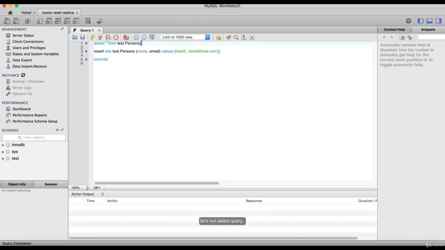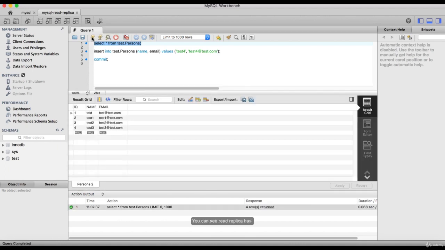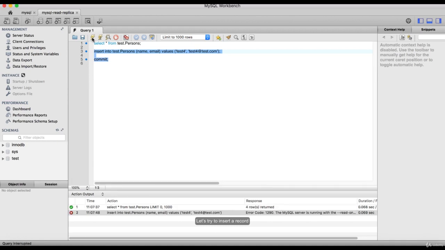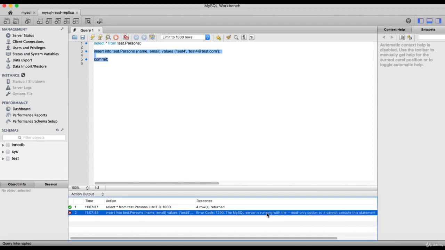Now, let's run select query. You can see the read replica has the table and the same records in the table. Let's try to insert a record on this read replica instance. It failed because a read replica DB instance can only do read operations and cannot modify the database.